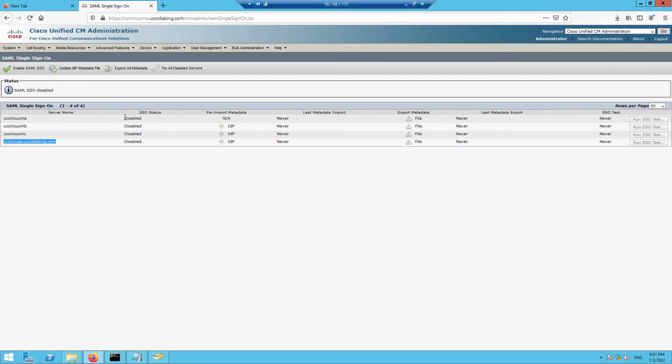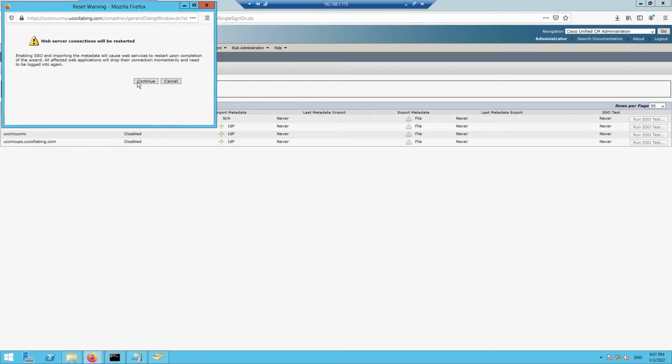We see right now the SAML to be disabled, and we never imported any metadata which we have downloaded, and we never tested the SSO. So right now what we are going to do is click on enable SAML SSO. Click on continue. Before you click on continue, it says web server connections will be restarted. So we'll click on continue.